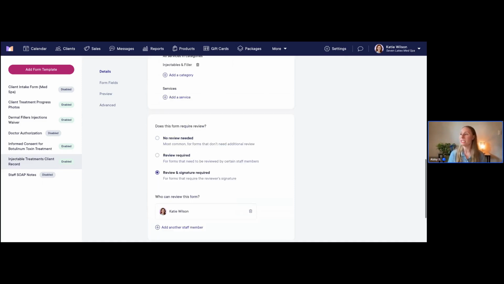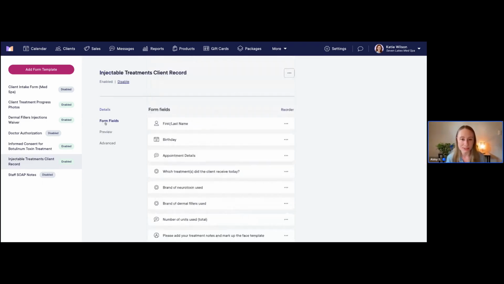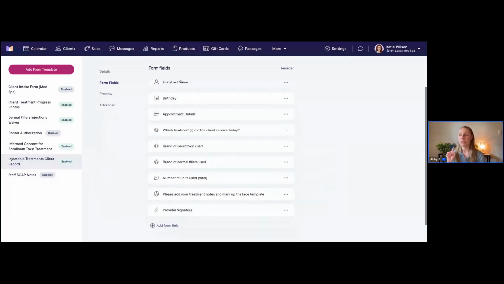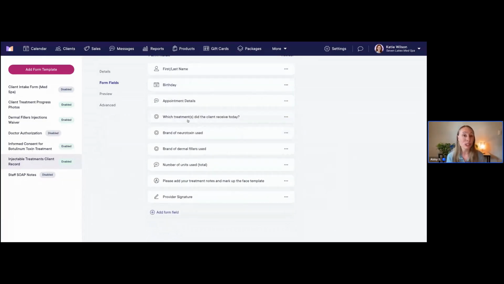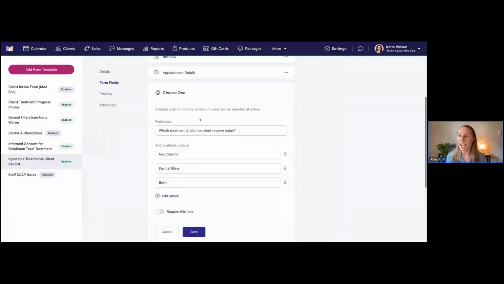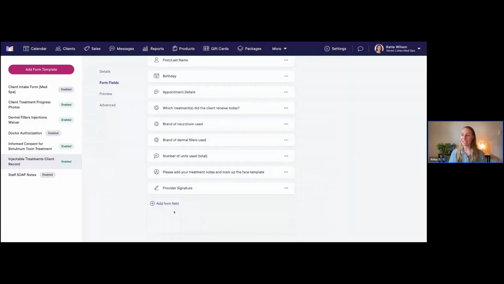Okay, so now that we've chosen Katie, I am going to scroll up here and let's just take a look quickly at some of the fields that I have in this form. So as you can see here, again, I've already added these previously. We have the first name, last name, birthday. We can add the appointment details in, talking about which treatments did the client receive today. If I click into there, you can see I've already added the different options, but it's really easy to go in here if you want to delete any of those or edit them, add new ones, things like that. I'm going to go ahead and cancel that out.